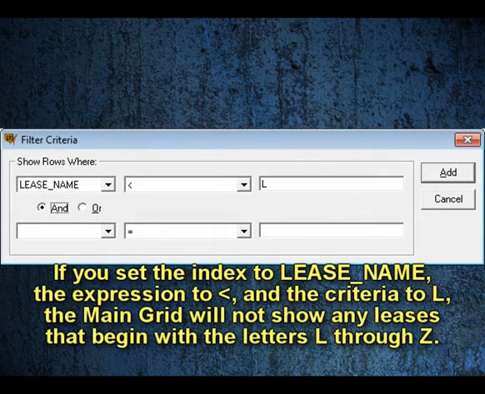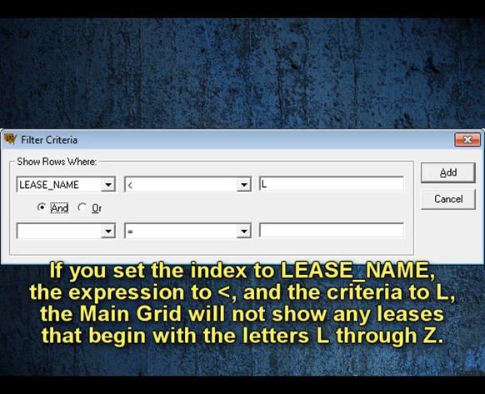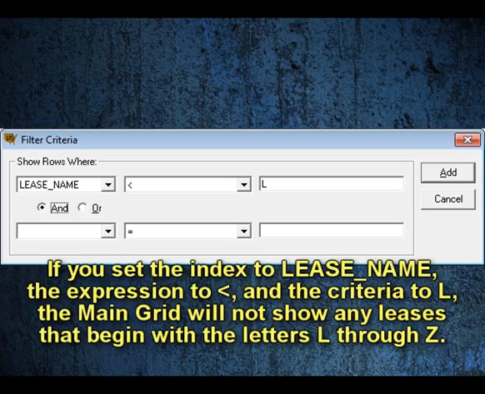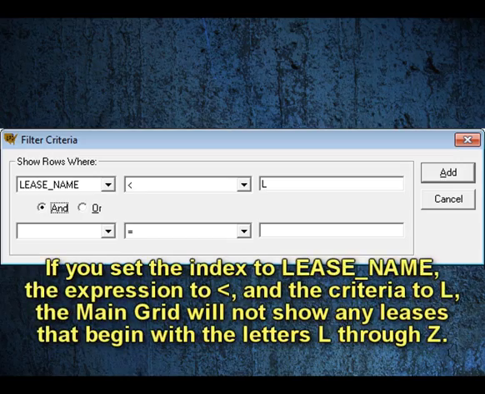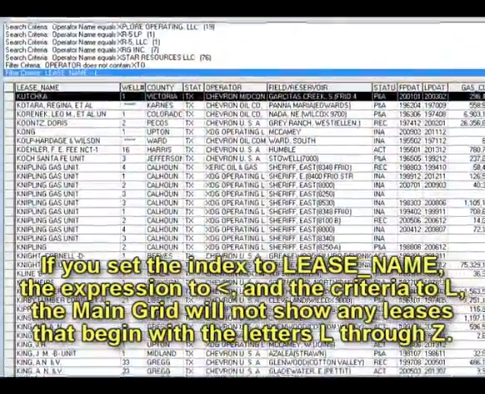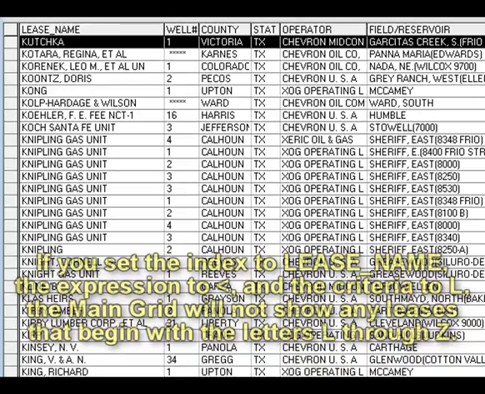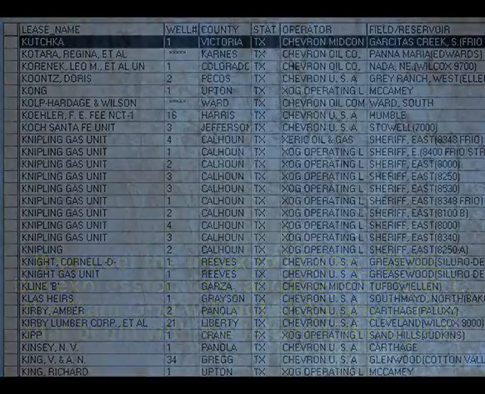You could also use the less than expression to work on criteria values that are containing letters. If you set the index to lease name, the expression to less than, and the criteria to L, the main grid will not show any leases that begin with the letters L through Z. In fact, most of the expressions in the filter criteria window can be used with both numeric and alphanumeric criteria values.